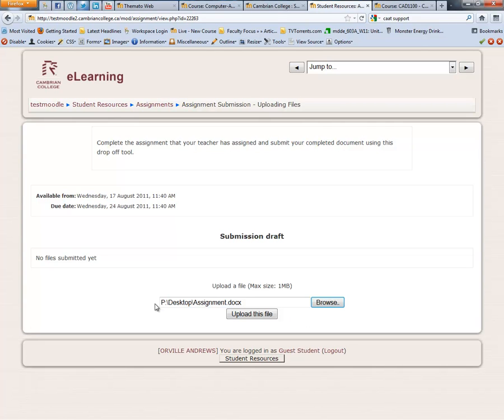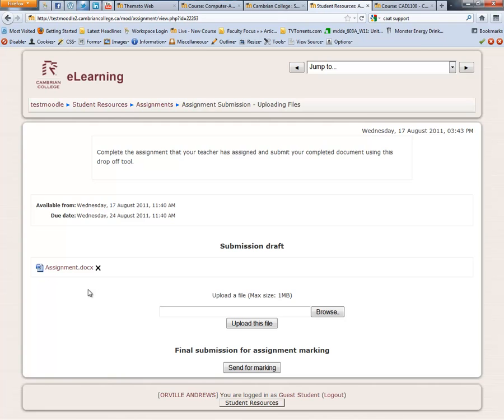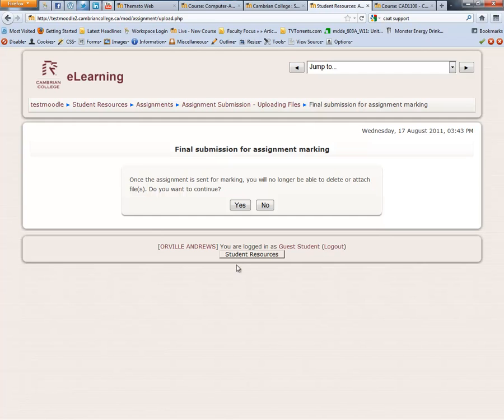Once you've selected the file, you'll notice that the path to the file is indicated in the text box. Once you see this, click on Upload this file. When the file has been added to the assignment, you'll notice that there's a link available. To delete this file, simply click on the X beside the file. If you're ready to submit your assignment, click on the Send for Marking button. Once you have done this, your assignment has been submitted.